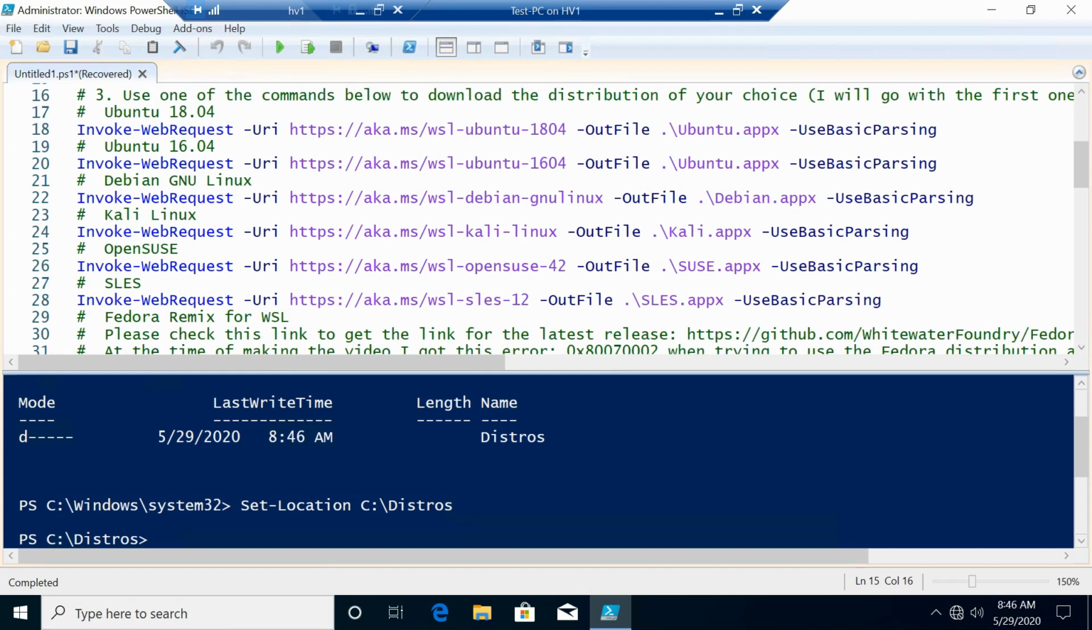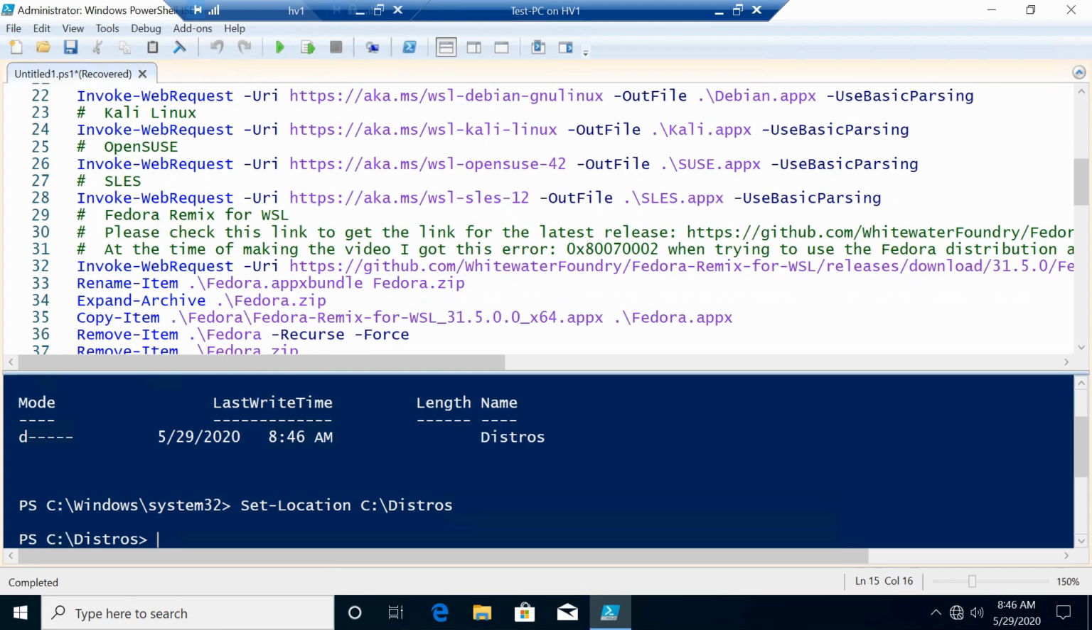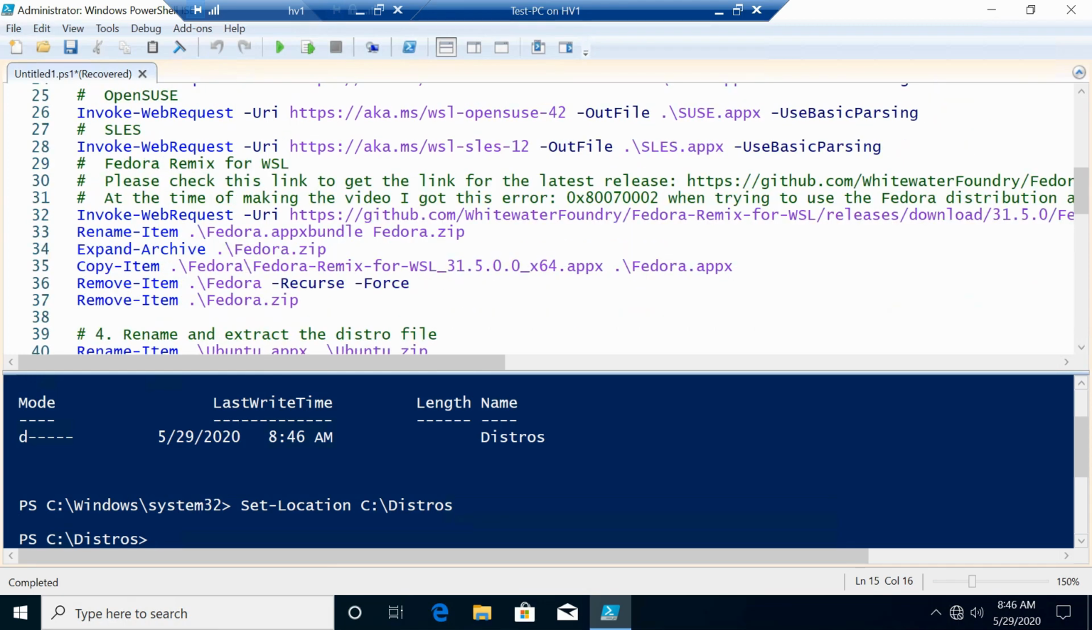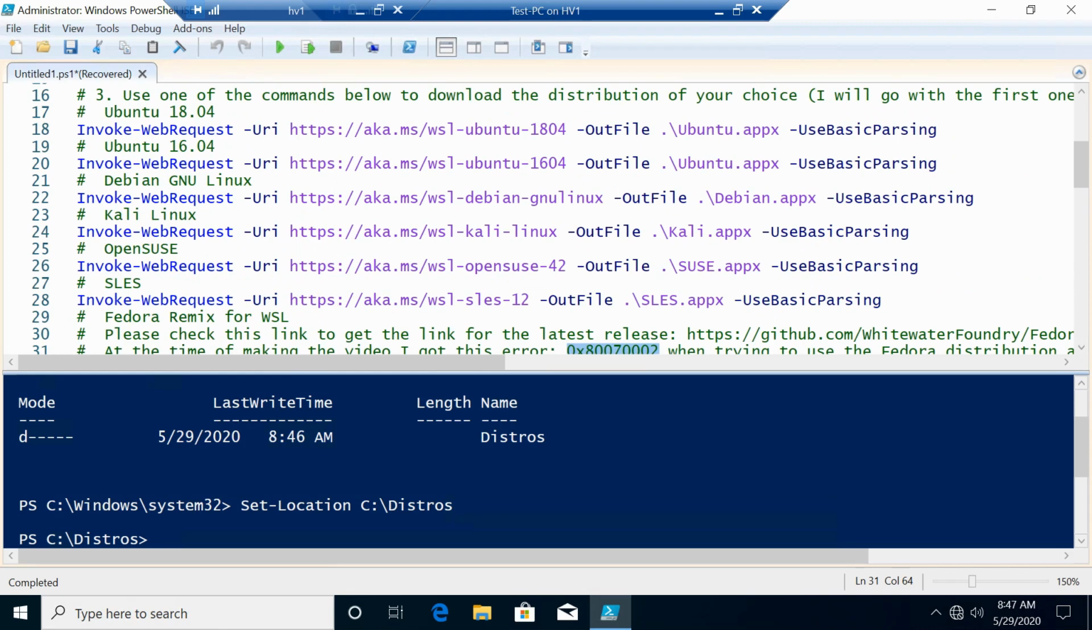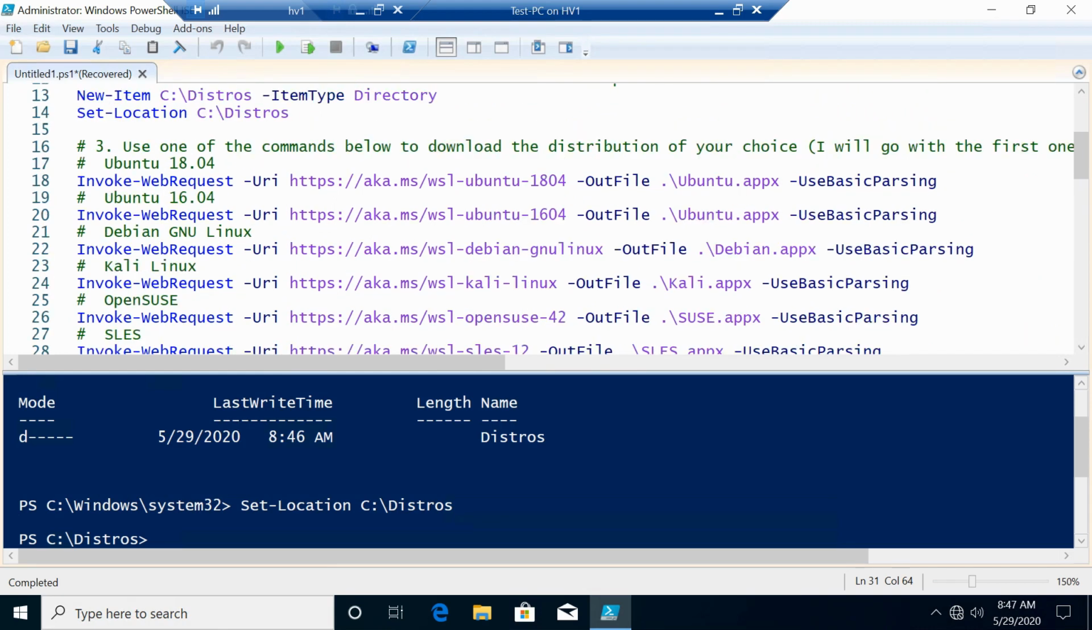Just to mention, the last distribution, the Fedora Remix distribution, is a little different from the other ones. As you can see, to prepare it, you have a few more commands to run. For me, it actually didn't work. I kept receiving this error while trying to install it, and I did not find a way to solve it. So for Fedora, if you know how to make it work, maybe you can leave a comment. We will not be using it in this video. I will choose another distribution, and I think I will go with the first one, Ubuntu.